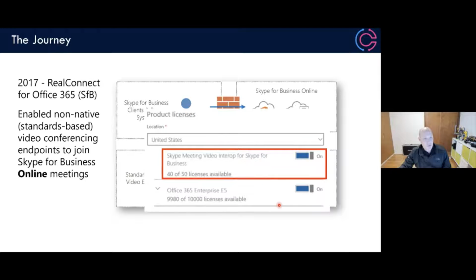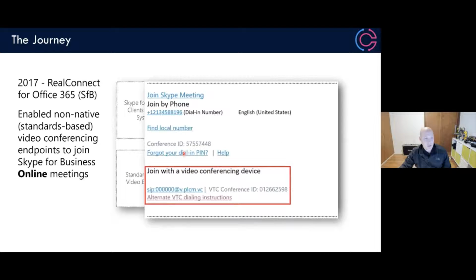How this would work is we would have a license that was applied to a user, and when that license was switched on, very similar to what I showed you earlier, some additional text would appear in the meeting invite. Someone could go to that link, enter the code, and get into my Skype for Business meeting. So this is what we had in 2017, just a little bit before Teams came onto the scene.